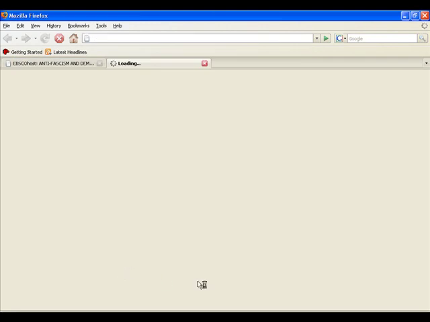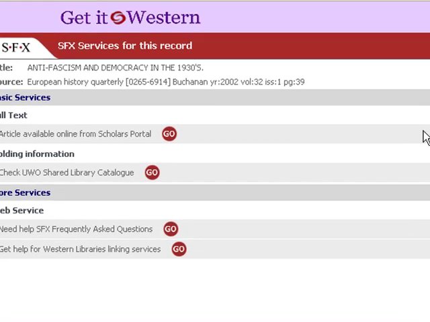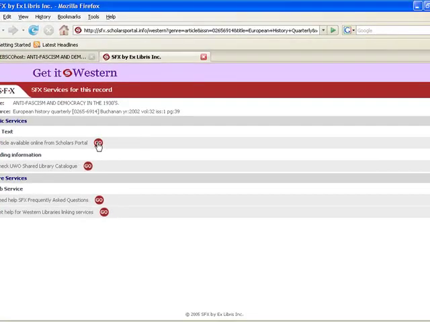An interim page will appear, repeating the title of the article and title of the journal, as well as the year, volume, issue, and page information. Links to all available online versions will display first, always followed by the option to check the UWO Shared Library Catalog for print. If there's a link to full text access, click Go. In this case, the online version is supplied by Scholars Portal.